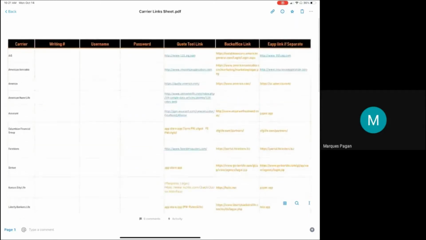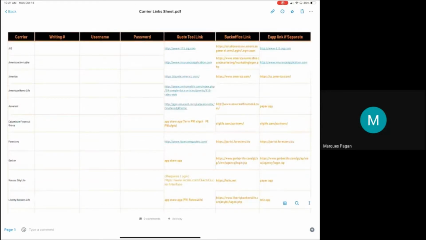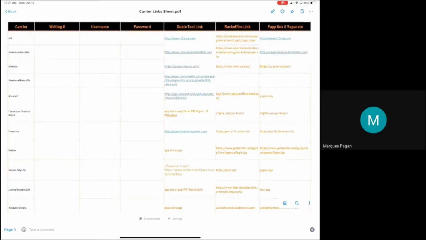So you actually can print this off, or you can save it to your own iPad or put it into your PDF Expert, where you literally can write in your carrier number or your writing number for each carrier, so you don't forget those. Like I said, believe it or not, that's a question I get from seasoned people: what is my writing number? And that still baffles me.